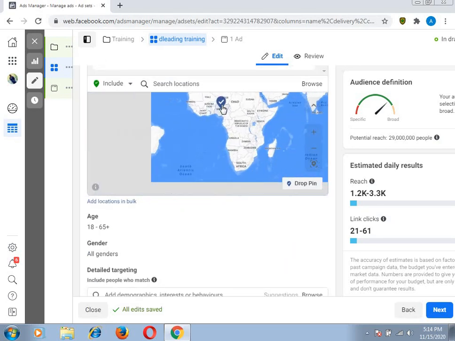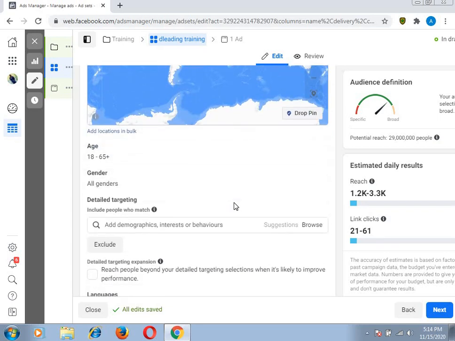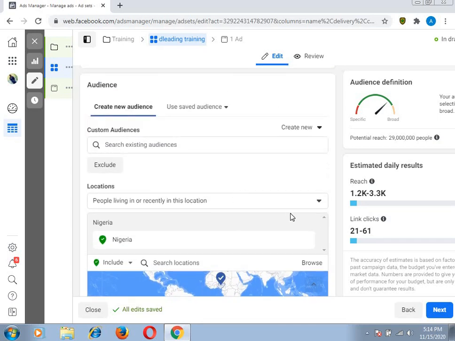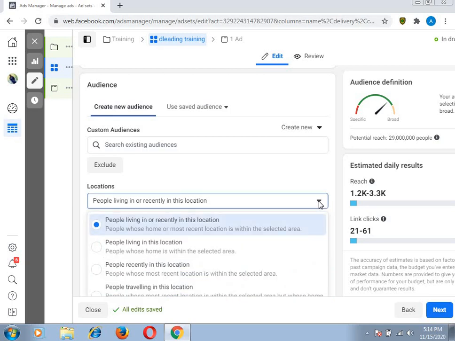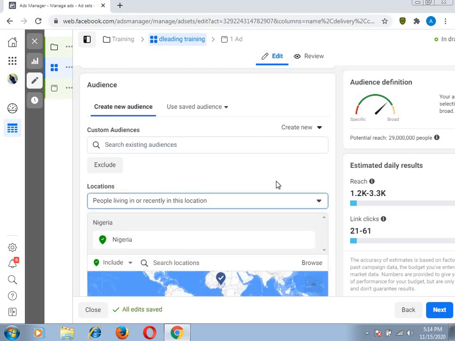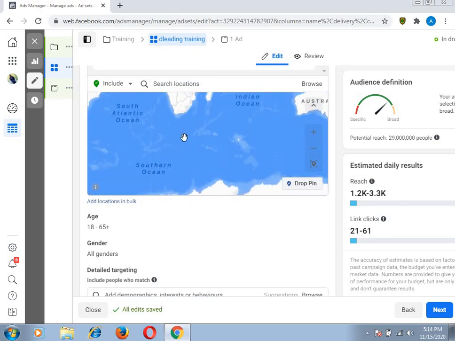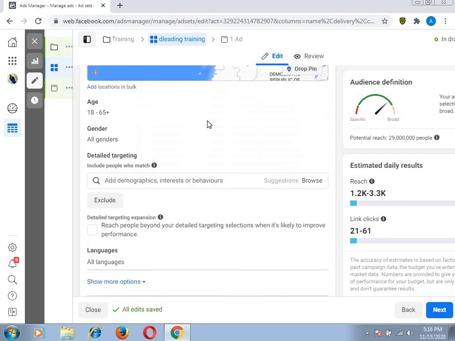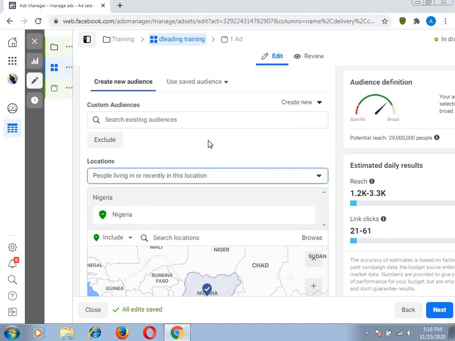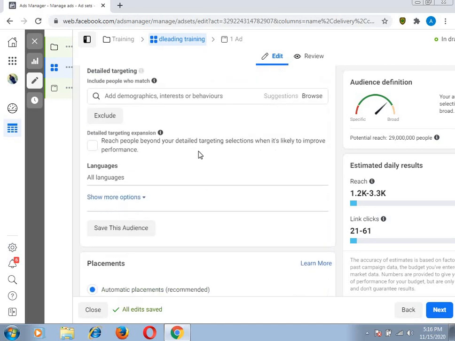I will leave this place because I'm not searching for anything. Nigeria is okay, I'm okay with it. So let me just scroll down. Now, after you have picked Nigeria, the default one will be Nigeria because that's the location.